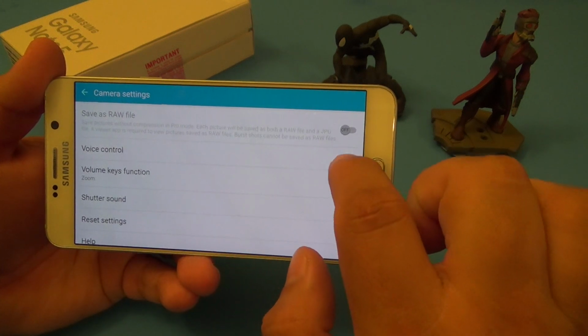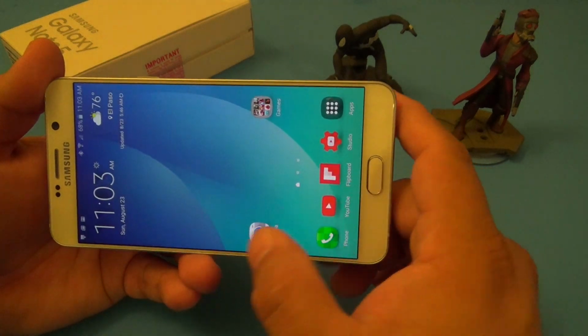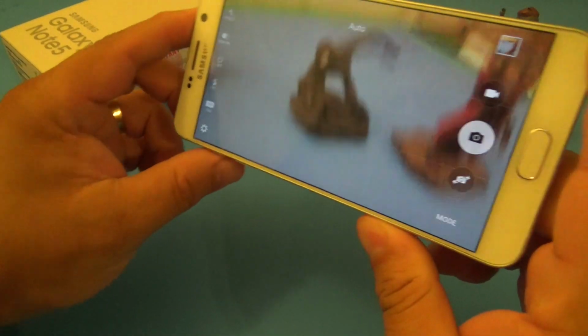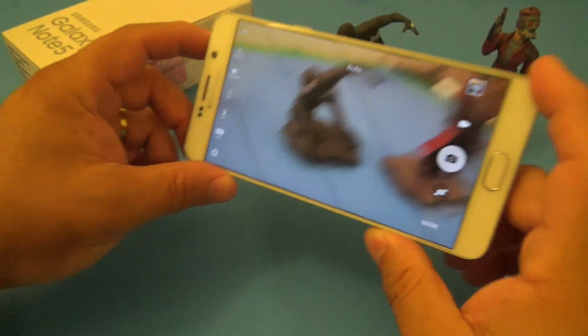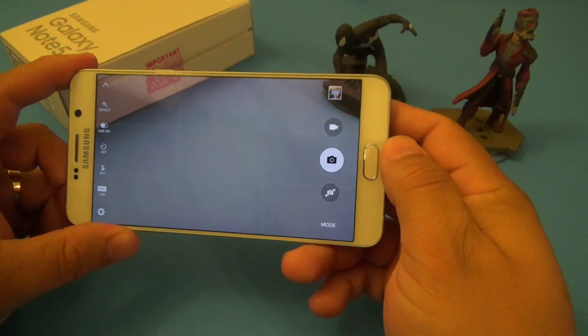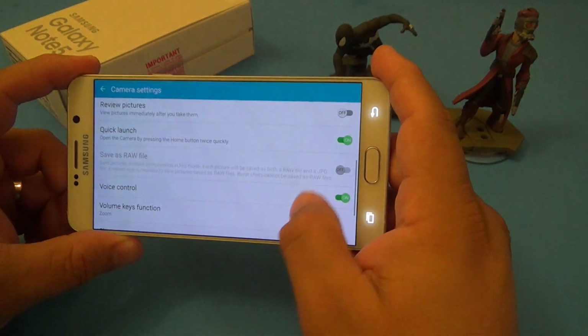Here you got voice control. Let's go back to the camera and say cheese. There you go. It takes a picture just by saying a voice command. What else you got here?